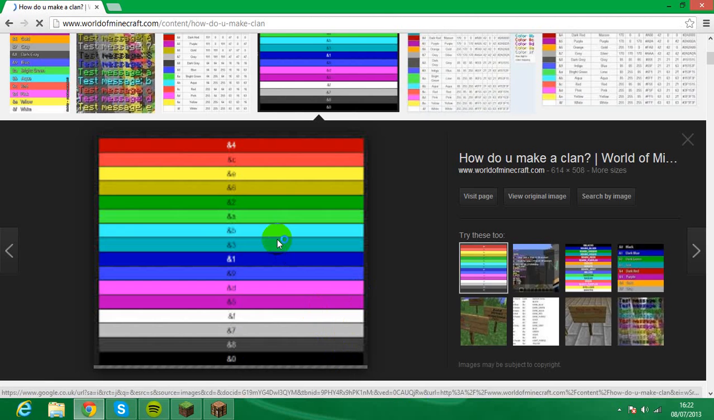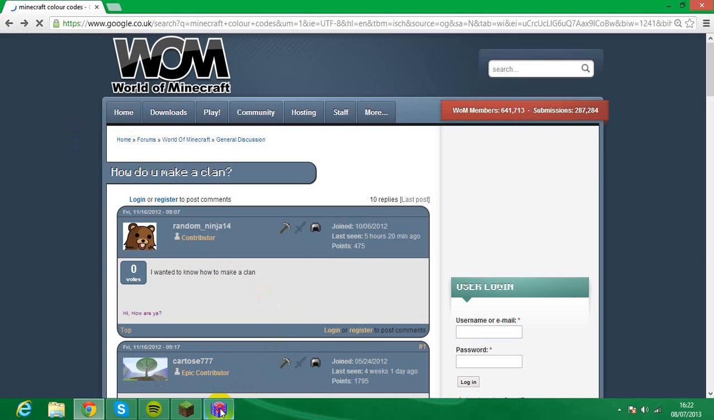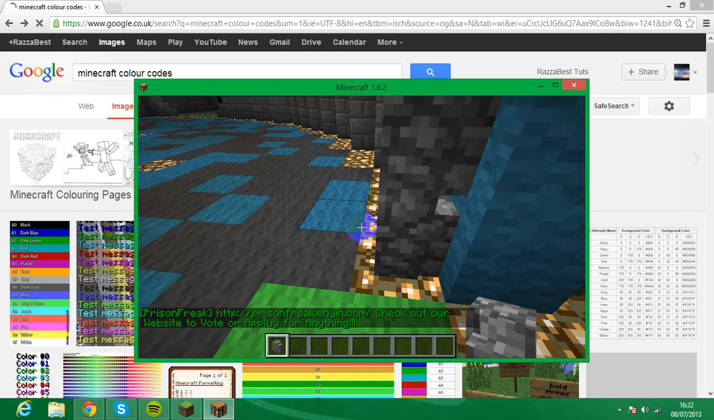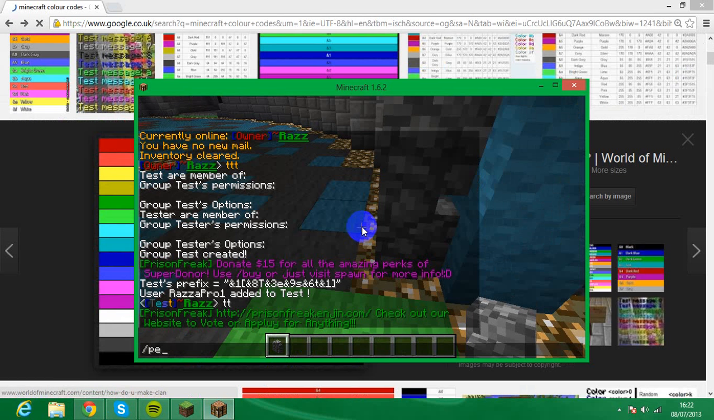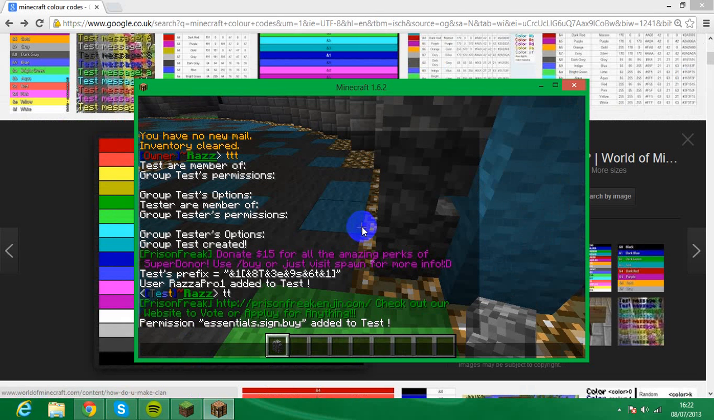So, very easy. And now the last of all is how to add a permission. So /pex group test add essentials.sign.buy. That means they'll be able to use the buy sign. That's how you do it.